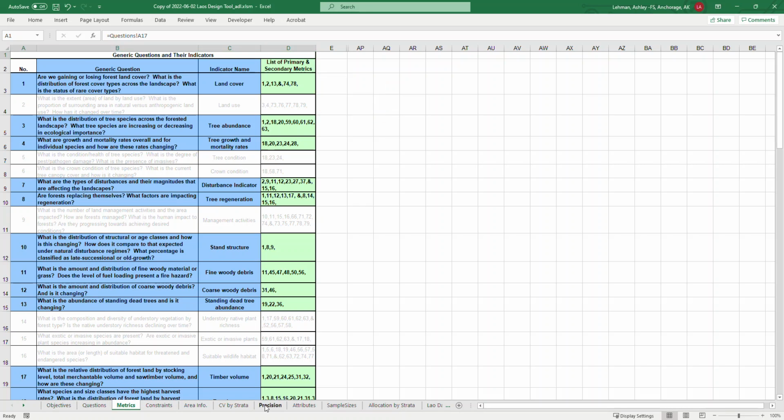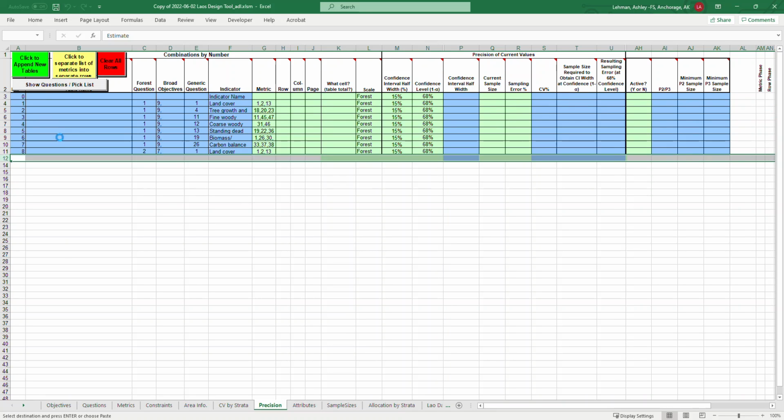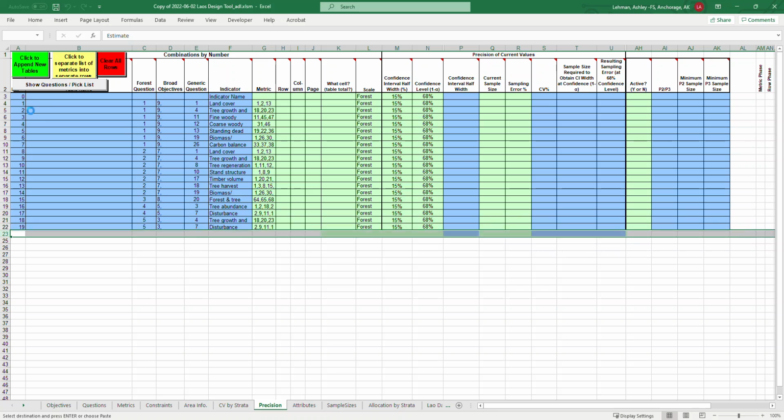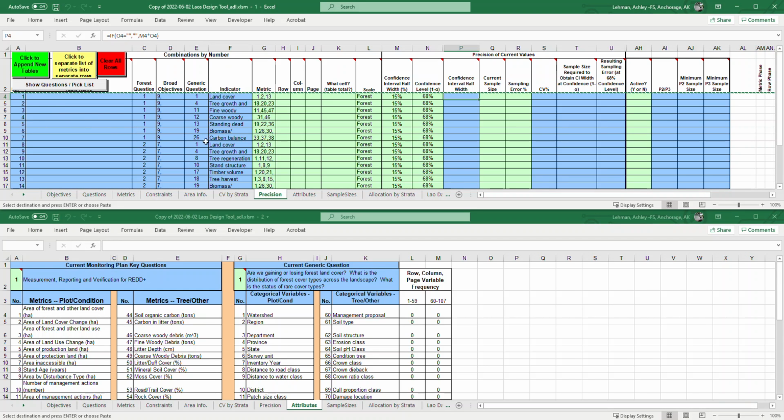Okay, once we have done that, we'll go back here and we can click on the green button that says Click to Append New Tables. So as you can see, this lists all of the possible tables based on our selected metrics.